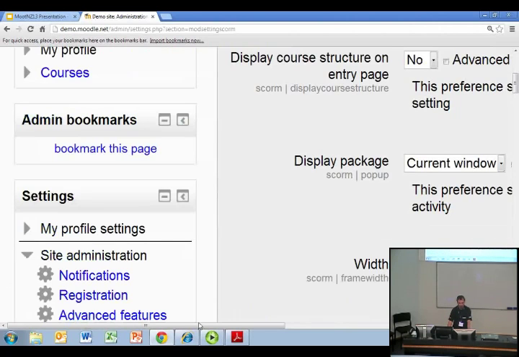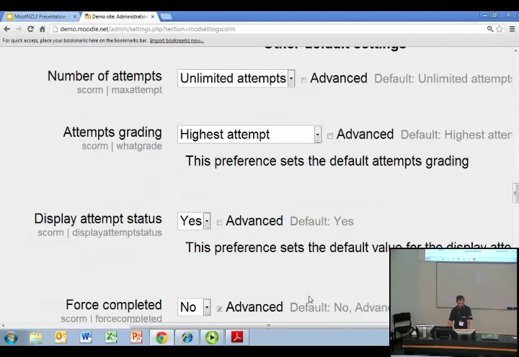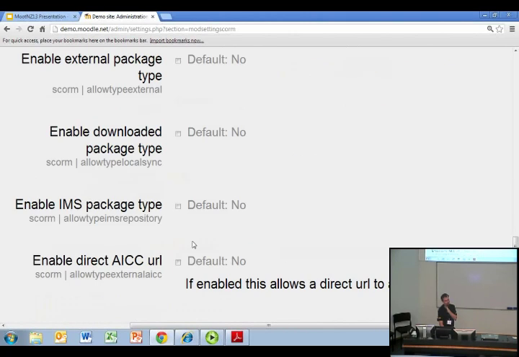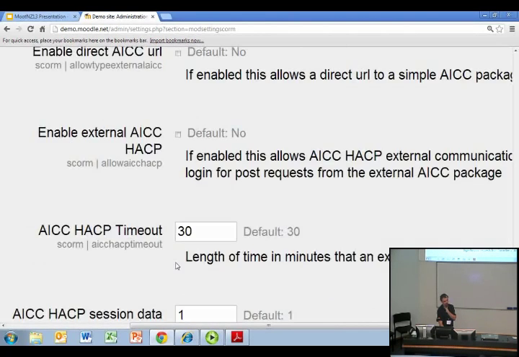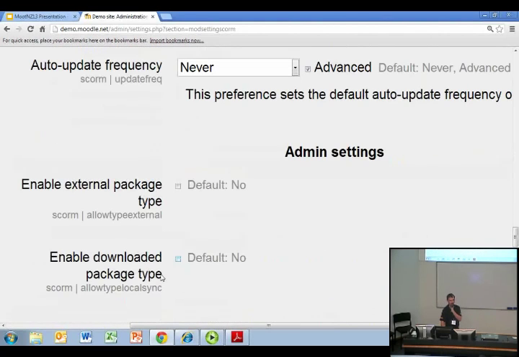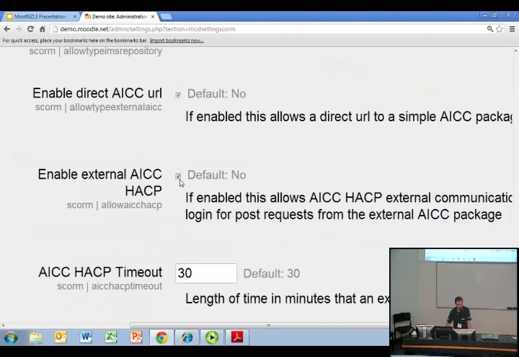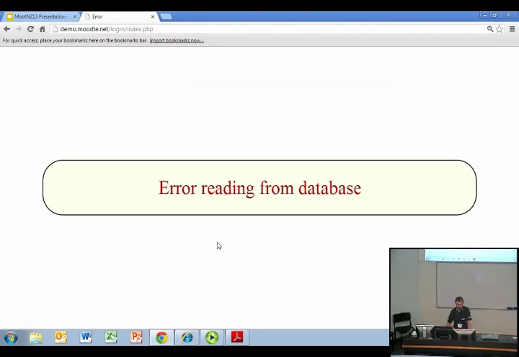And in that page, down the bottom somewhere here, are the admin settings. You've got external package, enable downloaded package type, enable IMS package type, enable direct AICC URL, and external AICC. So these ones here add extra options to the add an activity page. So I'll just click on them for now, and I'll go and add an activity on this course.